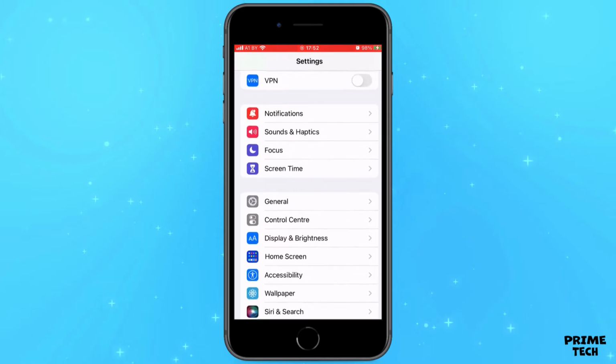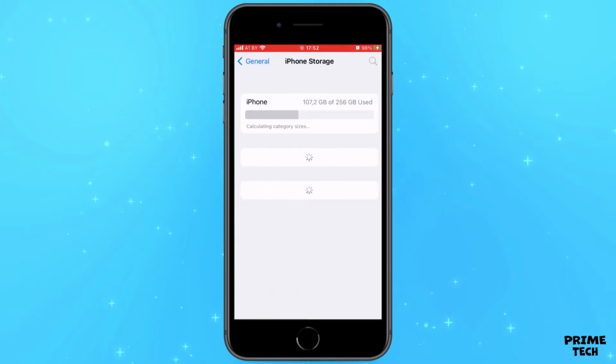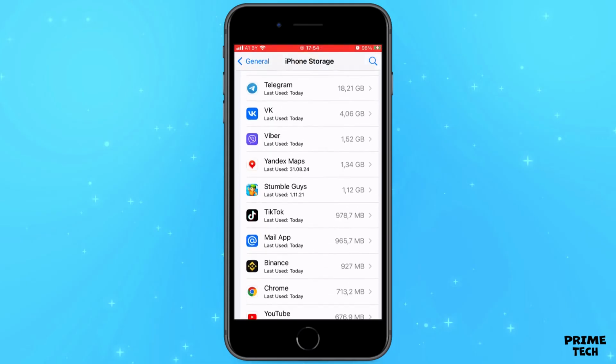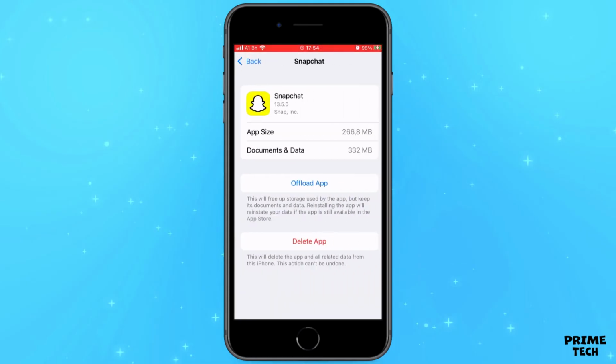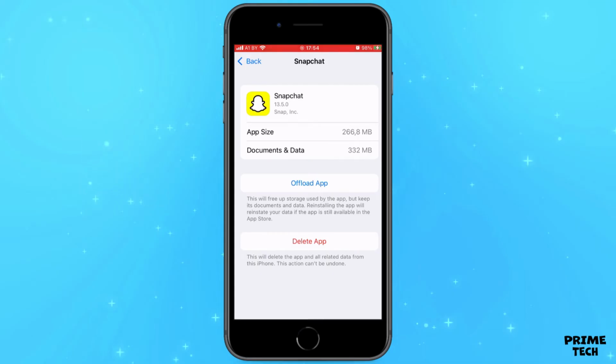Next, go back up and select General, then the iPhone storage. We wait for some time until the iPhone downloads your data and select Snapchat. Here you need to click Upload app to delete the old data and then click Upload again. You can also completely uninstall the app and download it from the App Store or Google Play, and try just rebooting your phone, sometimes it may help.